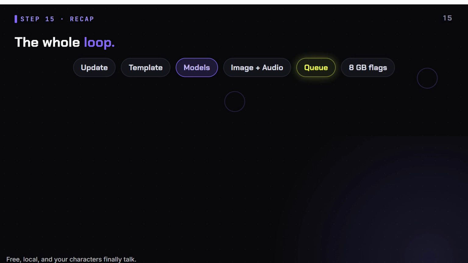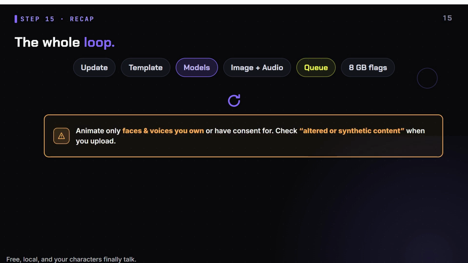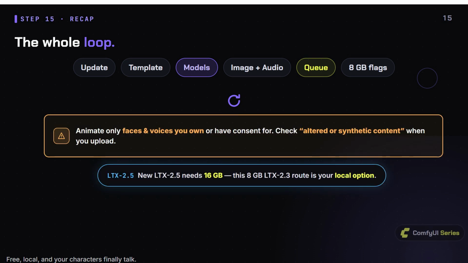That is the whole loop. Update, open the template, download 5 models, add your image and audio, and queue. New LTX 2.5 needs 16 GB. This 8 GB 2.3 route is your local option.